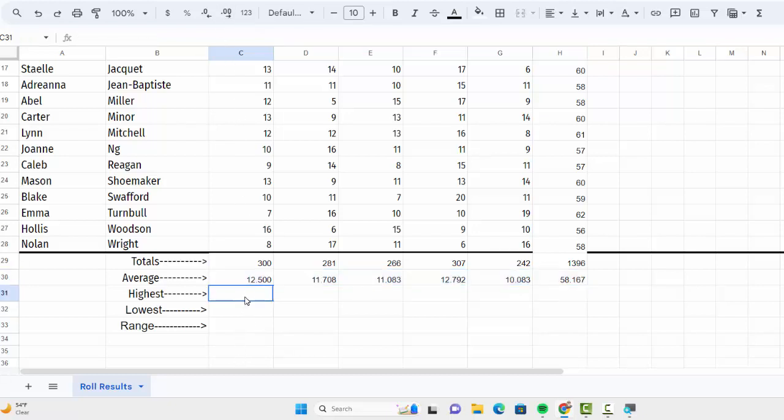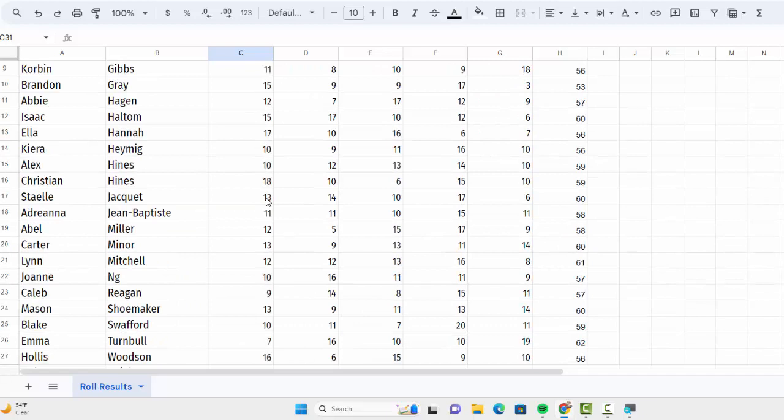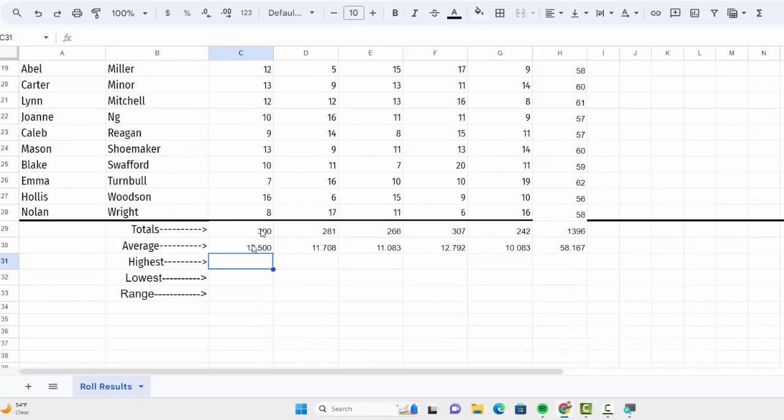All right. Here's our next thing that we're going to have the computer do. Where it says highest right here, we're going to tell the computer to go look at all the red M&Ms and find the highest number in that set of numbers right there. I see a 16, but is that the highest number? I don't know. Here's how you do it.